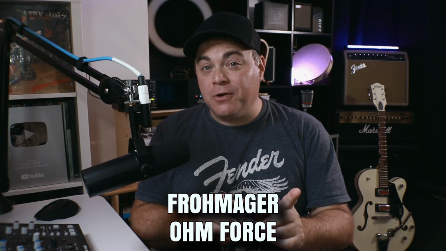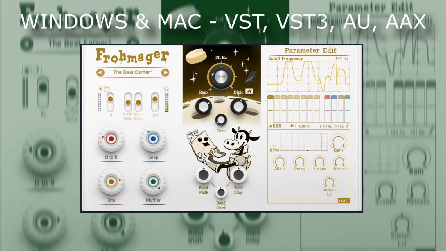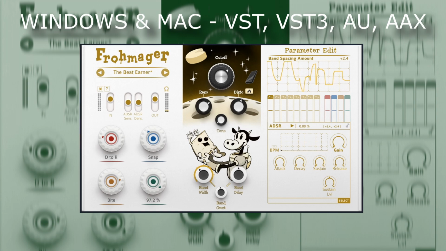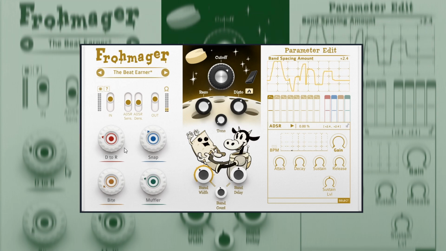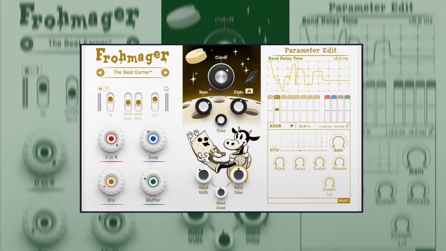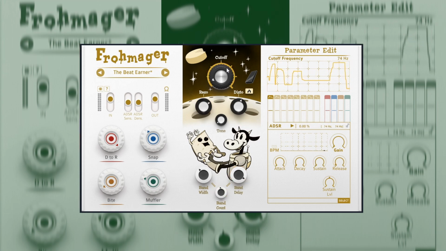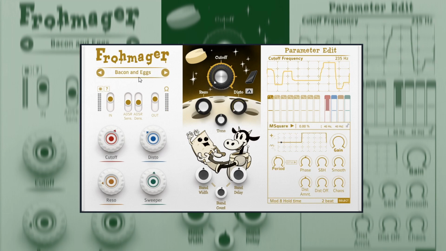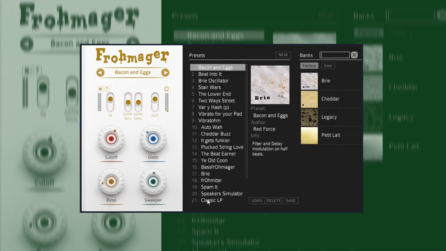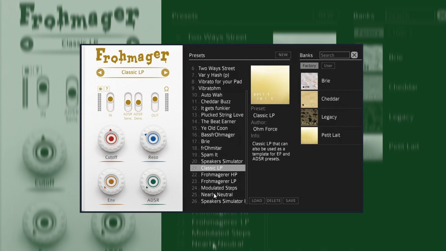Next up on the free VST plugin list is Frohmager from Ohm Force. Ohm Force are in the process of updating some of their older plugins, and Frohmager looks to be the first one to get the modern treatment. This is a filter plugin with tons of attitude. The updated Frohmager adds modulation options, LFO, macros, and more. Plus, it has a cool new user interface.